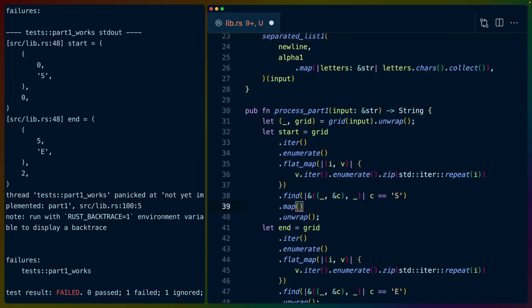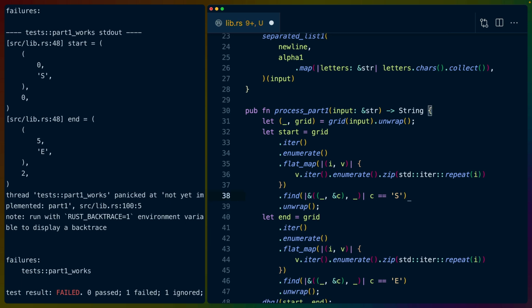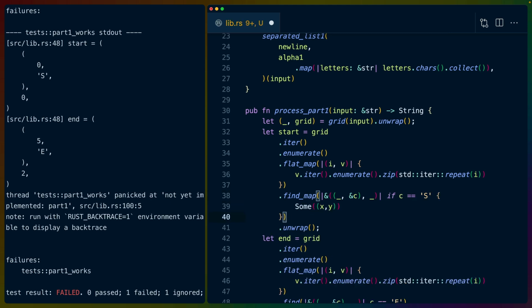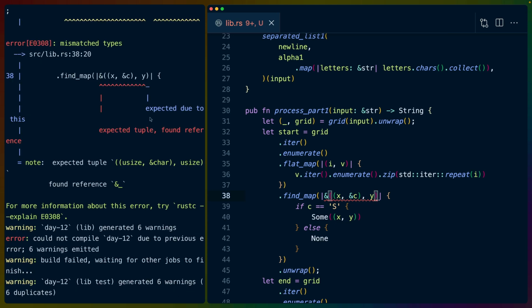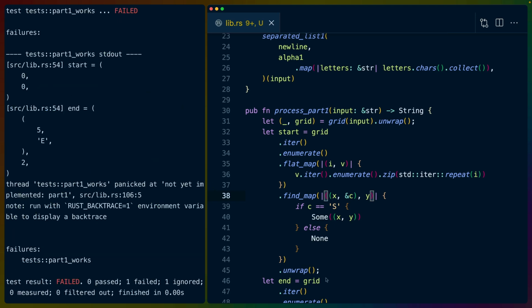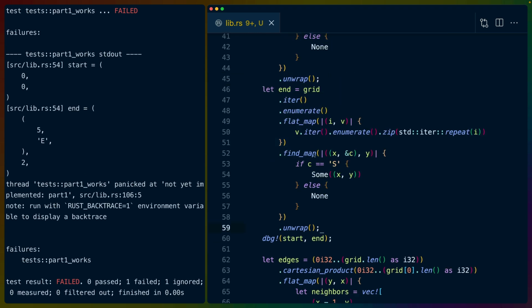So we can just do a map here. It's going to be the same. We'll do a find_map actually instead. Let's do find_map, and this is going to be Some((x, y)) else None. I think that's right. This is going to be x, and this is going to be y. Expected tuple, found reference. Okay, we can just get rid of that reference. So that gives us 0, 0 here, and we'll do the same for the other one. So this find_map allows us to do a find, but also transform the result. That's what we're doing here.